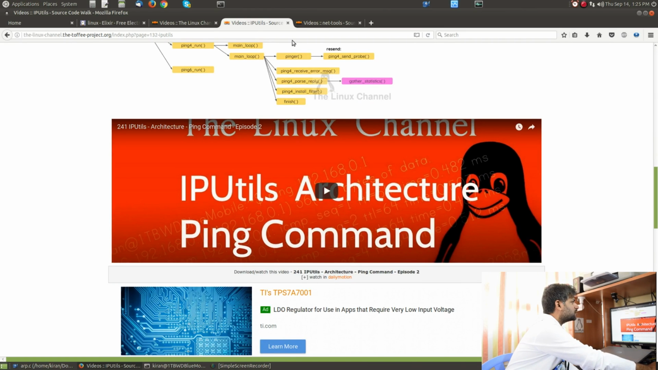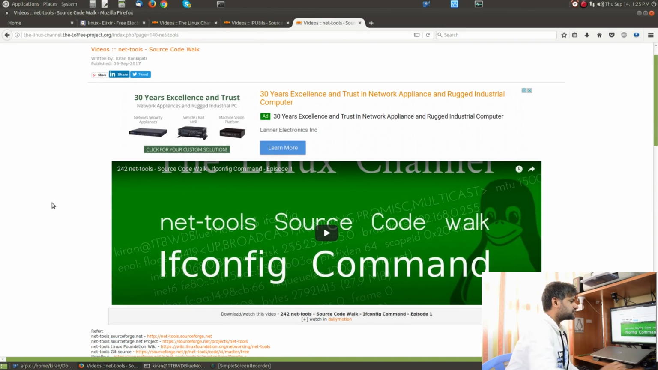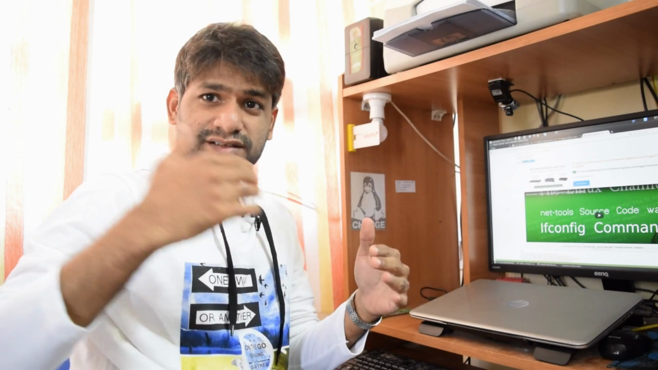Similarly, I have also shot a video on the net-tools ifconfig command, because we use the ifconfig command so frequently. Essentially, ifconfig is the user space part of getting the port information from the kernel's net_device data structure.